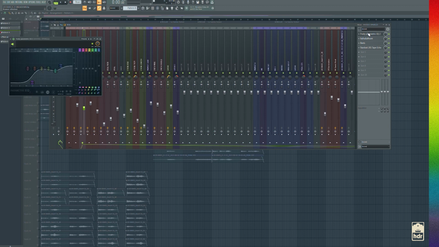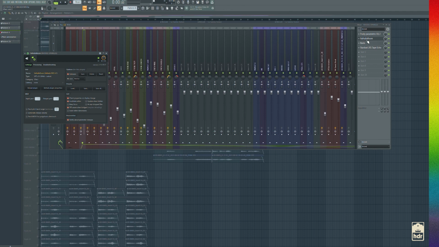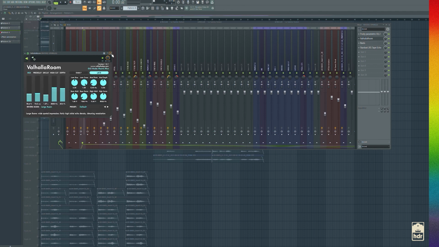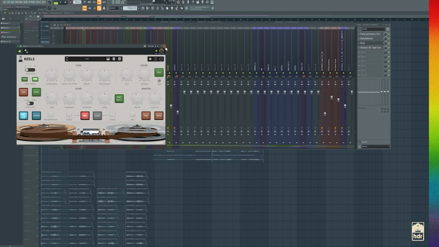And then processing for that was EQ, take out the low end, because the Rhodes naturally has this low end to the keys that adds a little bit of mud. So I always like to strip that out. Valhalla Room, those settings there. And then Reels. Everyone loves Reels.